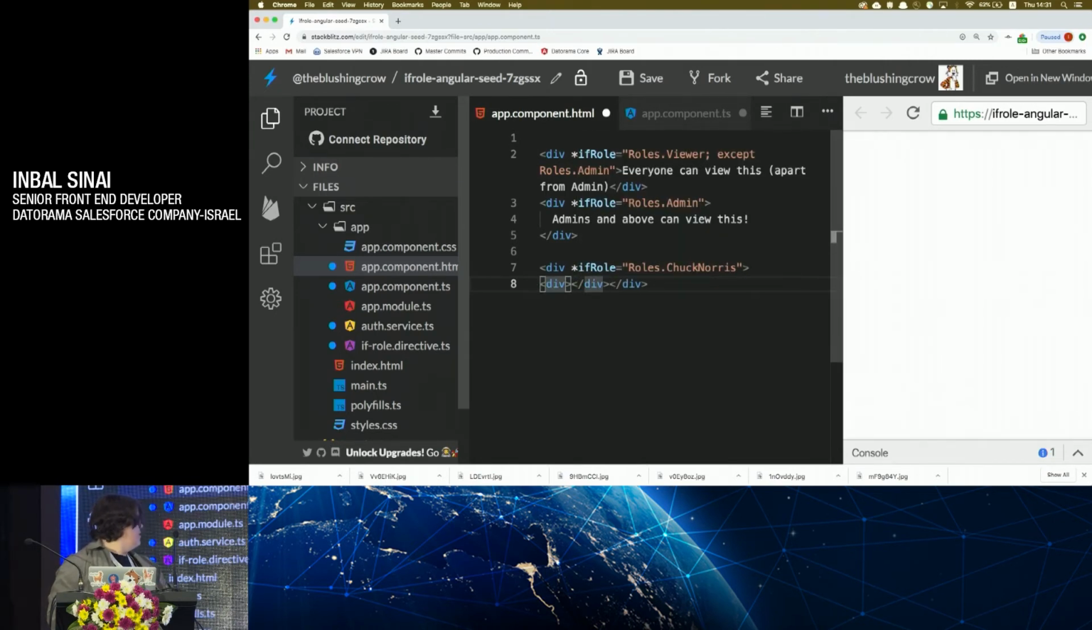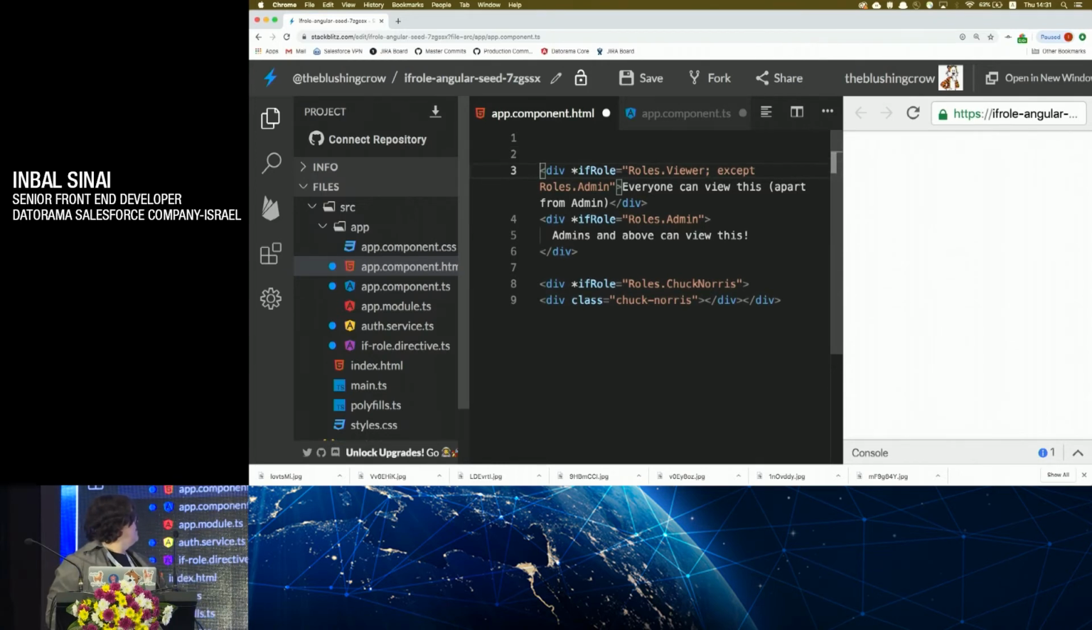Here we go. Okay, that's all the content we need to display. But we also need to toggle the user roles. So let's add buttons to do that.